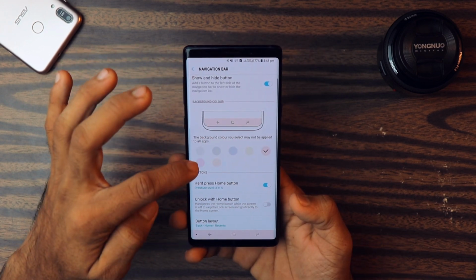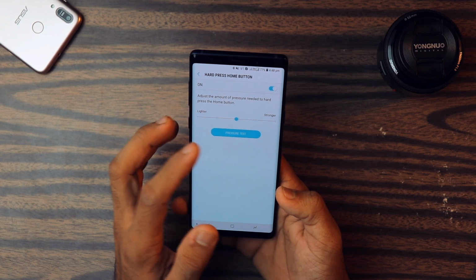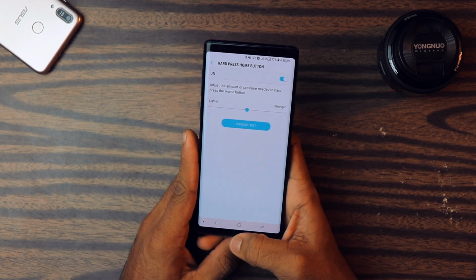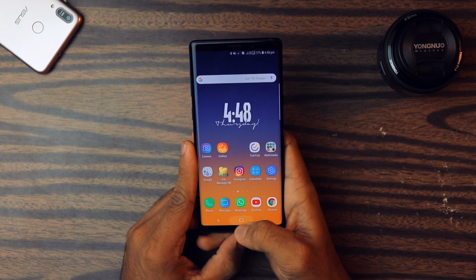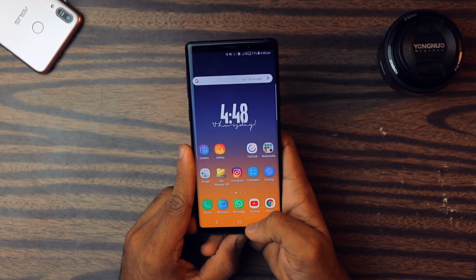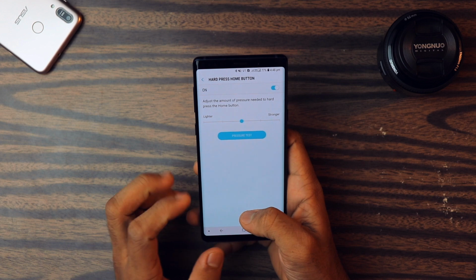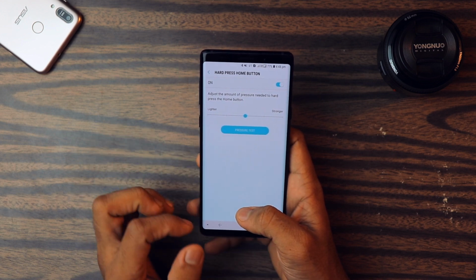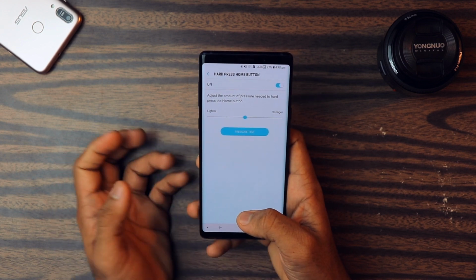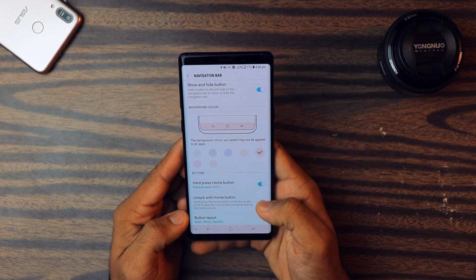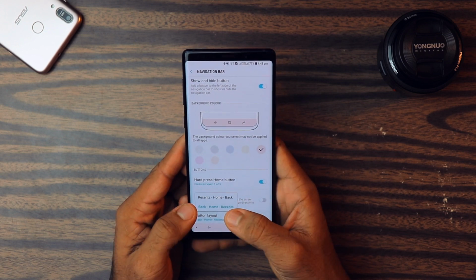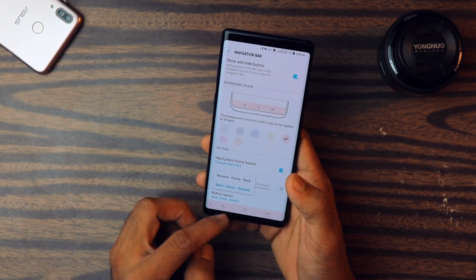I can change the strip color and you can also adjust the pressure button. Basically this is the software button and you can also press it. Yeah, you can actually press it. It feels like you're pressing, but it gives you haptic feedback and simulates the actual physical button. So yeah, that's very awesome. Unlock with home button, and you can also change the position of these buttons.